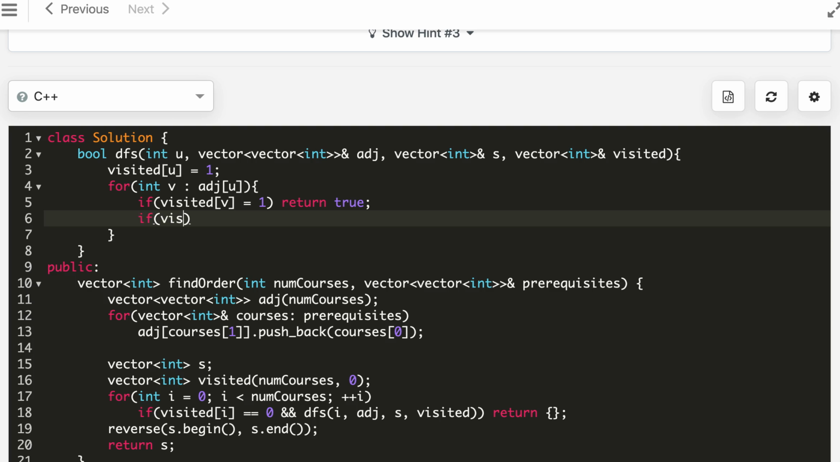If cycle is not present and visited v is 0. If some node is completely visited and we are done with that, that state will be 2. We will not go there again. But if it's unvisited, we can trigger another DFS. The same thing.